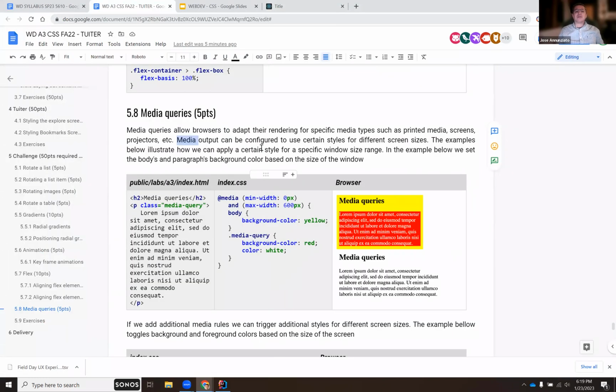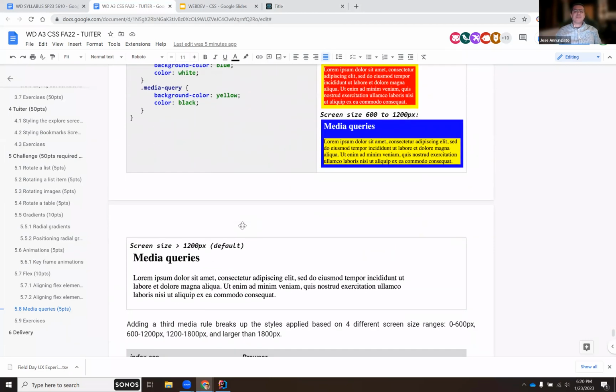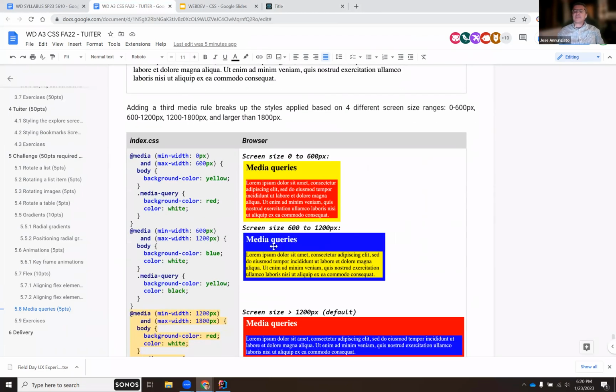So using media queries allows you to define different sizes of the screen and then choose how to style content based on that. That I want to hide this or show that or change the size of fonts and whatnot. Okay, so that is the assignment.